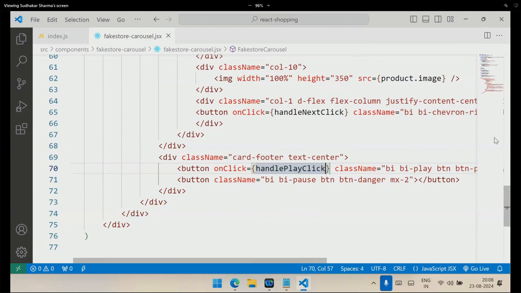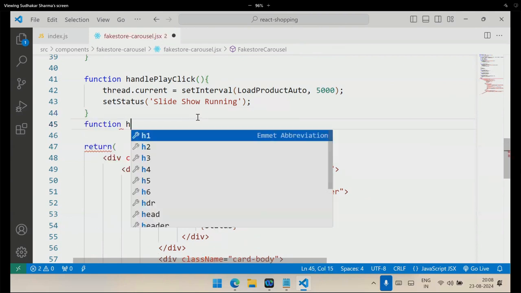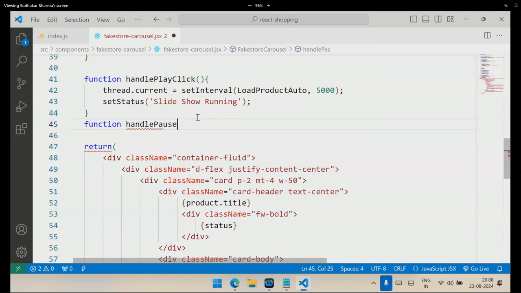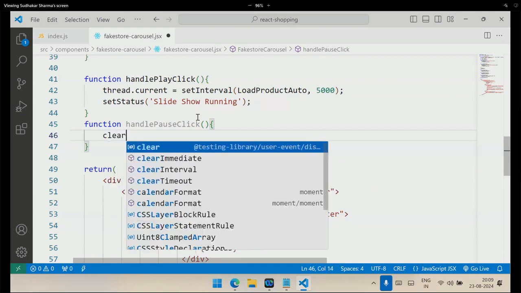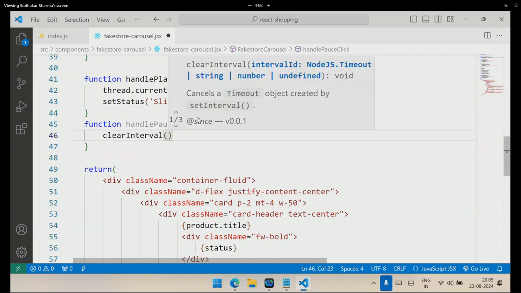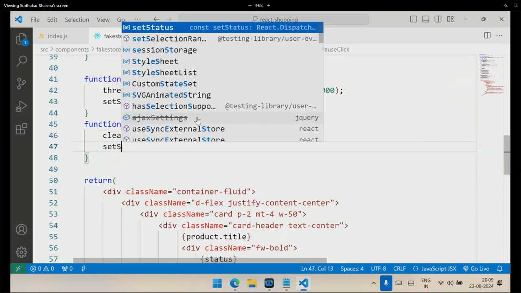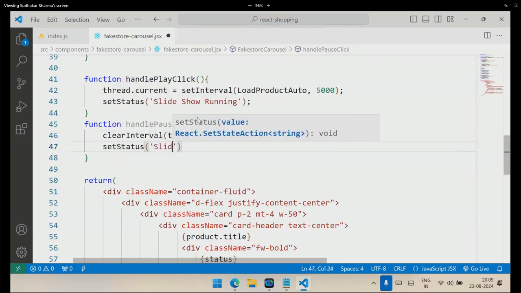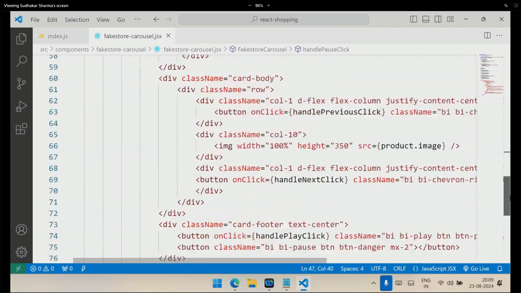Okay, on pause click, what should happen? That function should be removed from memory. So we have a function, handlePauseClick. On handle pause click, we will put clearInterval on thread.current, that should be cleared. And we will set status as slideshow paused. That is the status we want: slideshow running, slideshow paused.